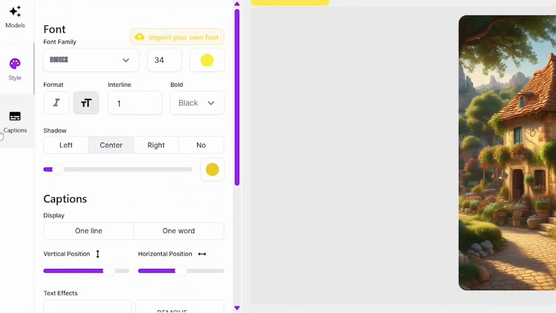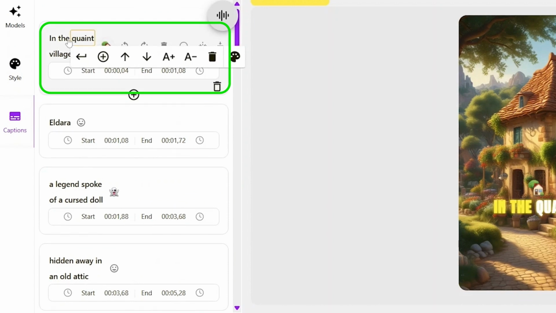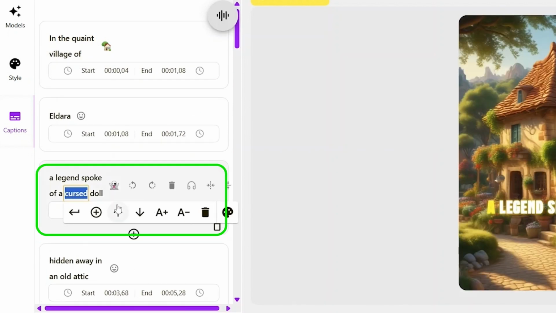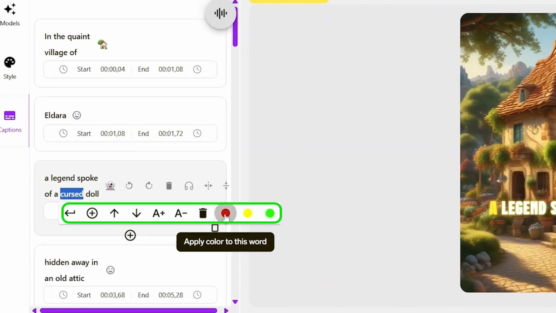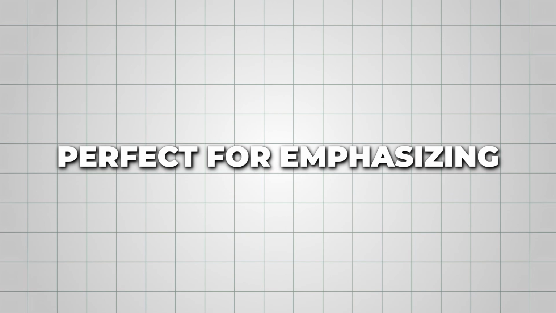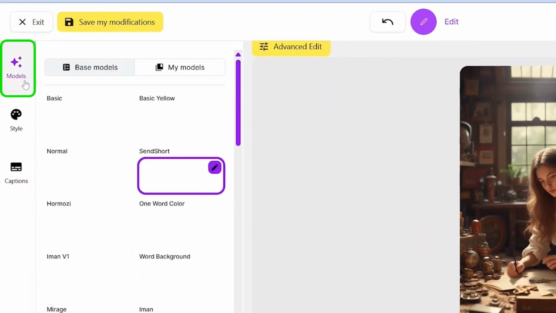On the side panel, you'll see the script text. You can click on any line to edit or rewrite it if something sounds off. If you highlight a word, you'll see an option to apply color to this word, perfect for emphasizing key parts of your script. Next, head over to the model section in the left sidebar.